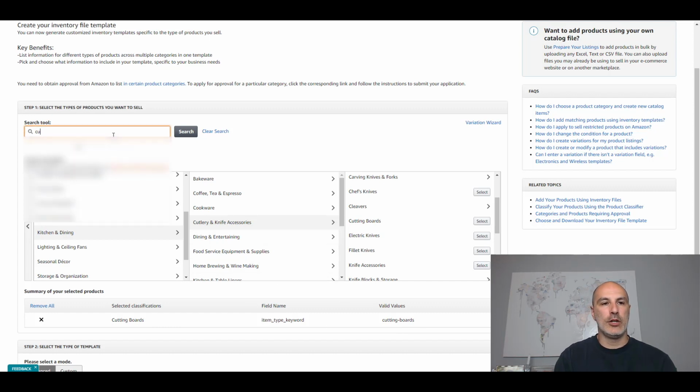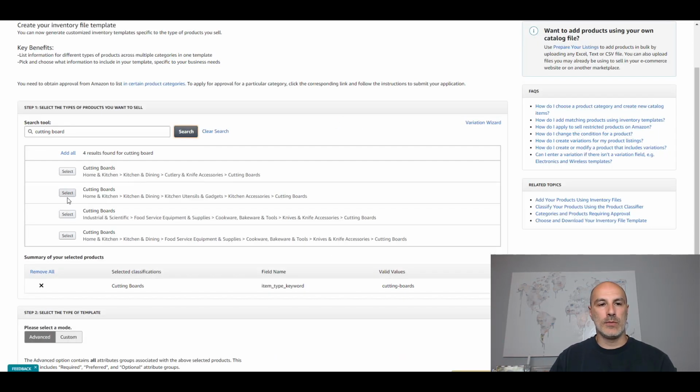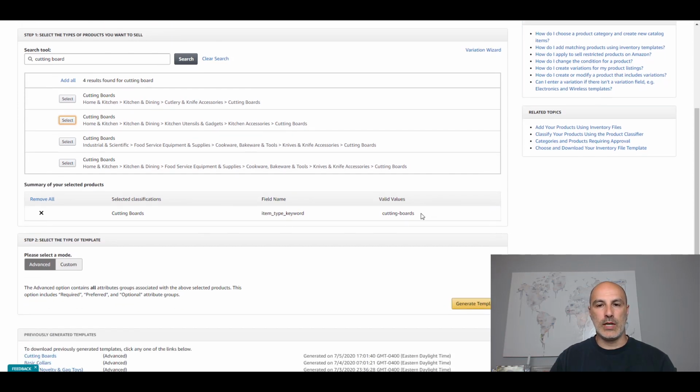Or you could alternatively just type in cutting board up in the search tool area, and you'll have some options for some of the pre-selected categories. So let's say that we choose this one right here, right? So it's basically the same category, same option. So you end up with the same results regardless of which approach you take.